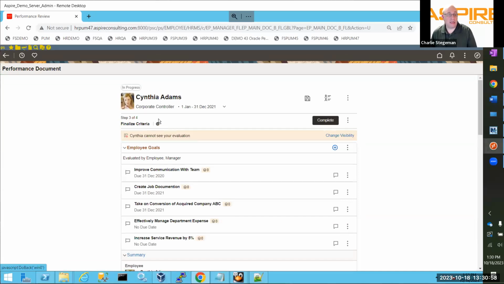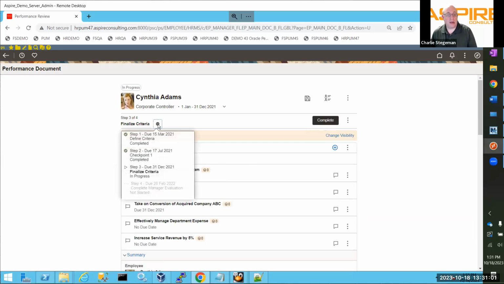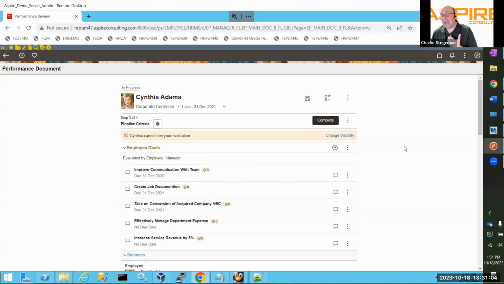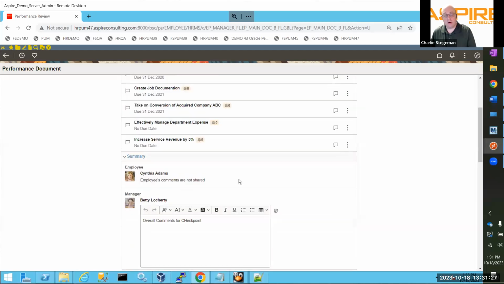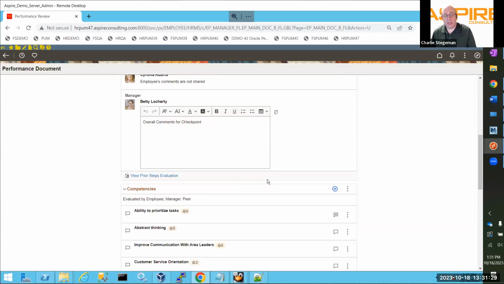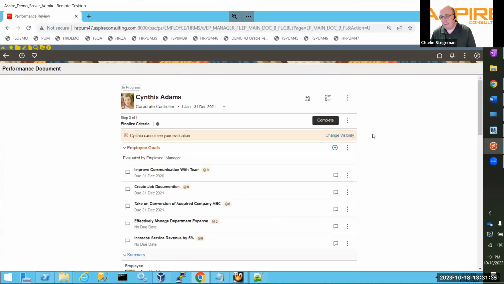So now we're at finalized criteria. Here I can go through and make sure everything's finalized. Again, what can happen in here is all dependent on your configuration. So we could add additional goals, update the goals, comments, notes, all those sorts of things. I will log back in as Cynthia, but the manager has to complete this step. So the employee can update it, but the manager has to complete it. If you have the ability or turned on the functionality to put in preliminary ratings, those will carry forward to the final evaluation when you complete this step.